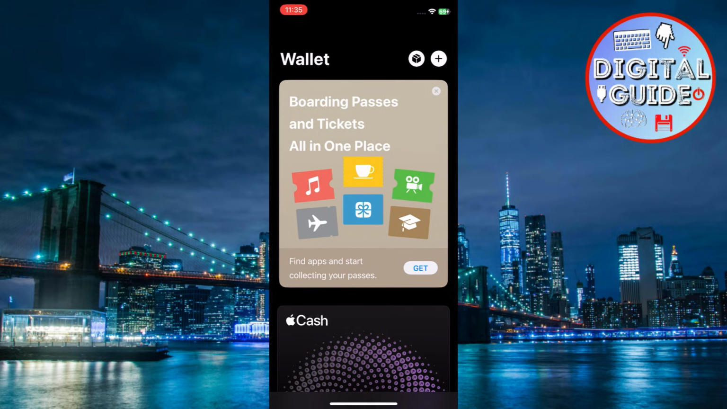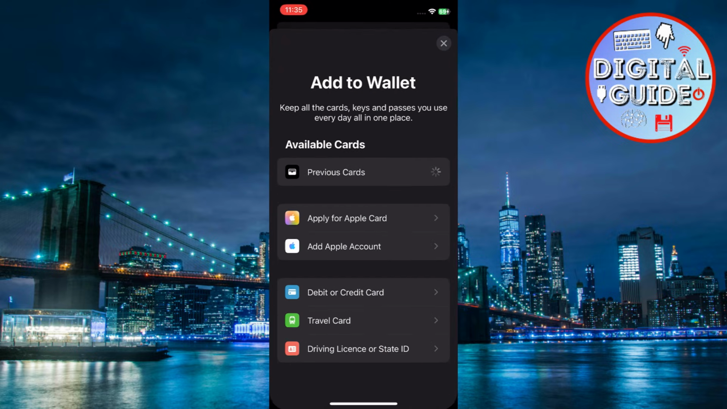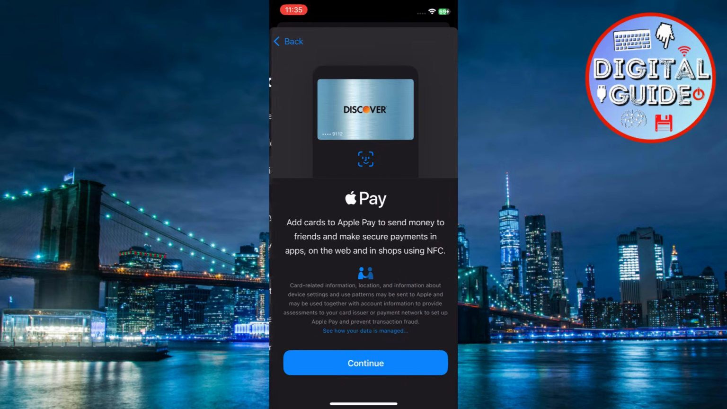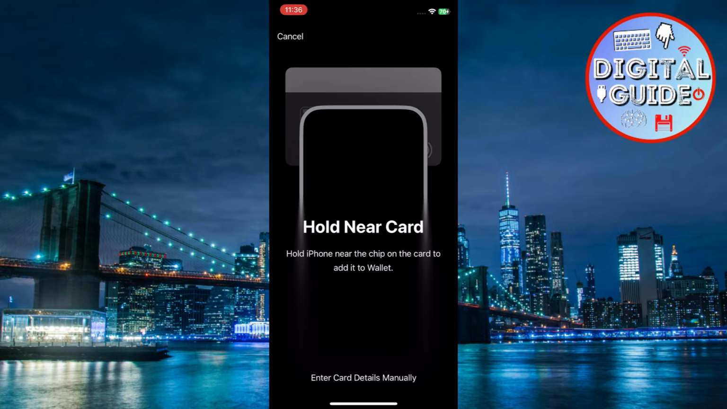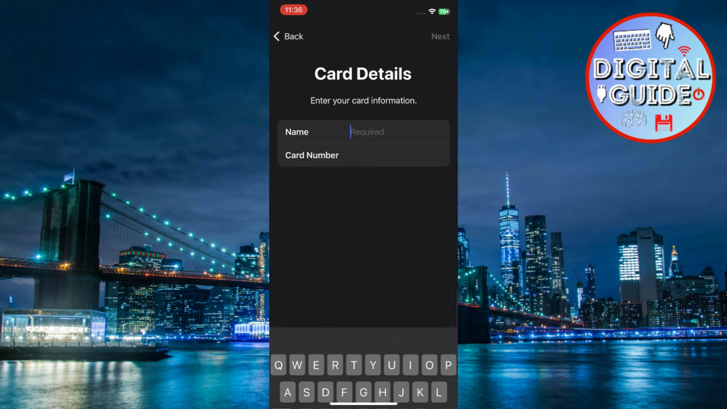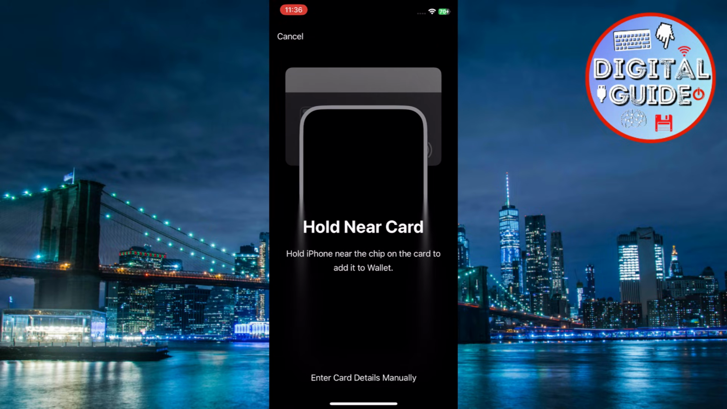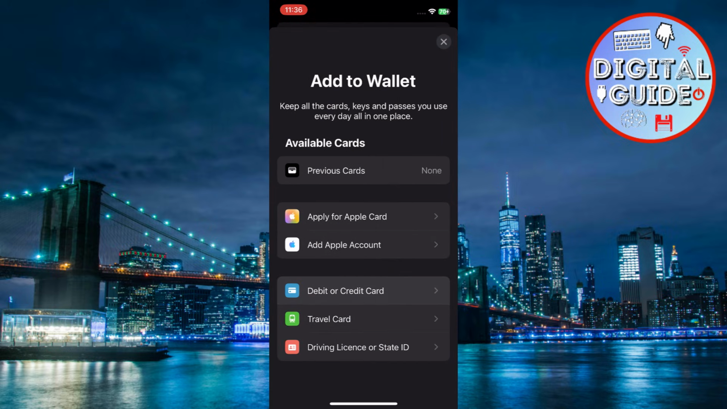Set up Apple Pay later. Tap the plus button in the top right corner to add a payment method. Tap on Add Credit Card or Debit Card. Enter the details by scanning the card or manually. Select Apple Pay later from the options.